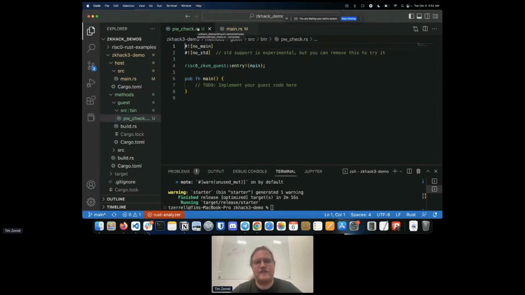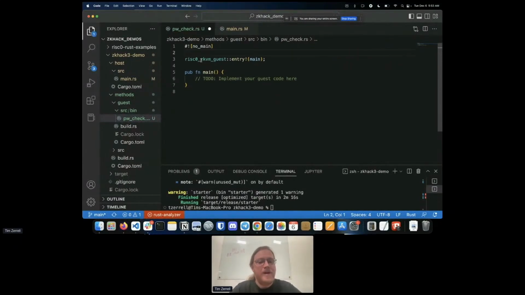Let me come back to the guest code. That's pwcheck.rs. It mentions the standard library support is experimental. It generally does work, but it is a little experimental. And actually, in the chess example, there's a slight bug in 0.11 that we're going to run into. It will be fine, we have a workaround. But I actually want to use string, so I'm going to remove the no standard.